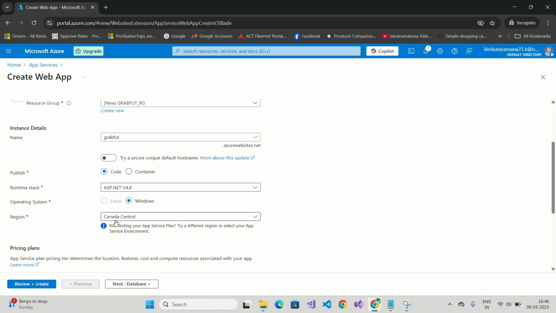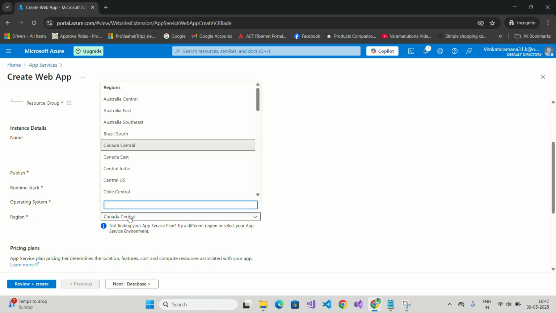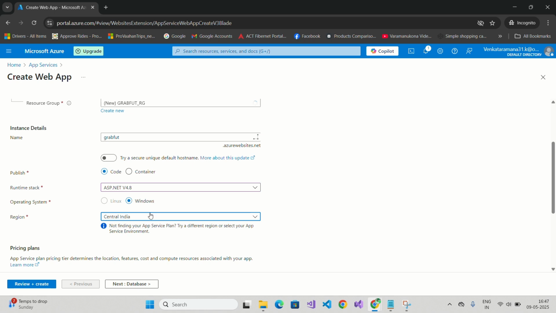Now, this plays a major role, because whatever region you choose, you have to choose in such a way that it's not going to cost you much, and there should not be any latency or any issue while you try to access the application. So in this case, I am going to choose Central India, which is a part of India. I'm going to choose Central India for now.